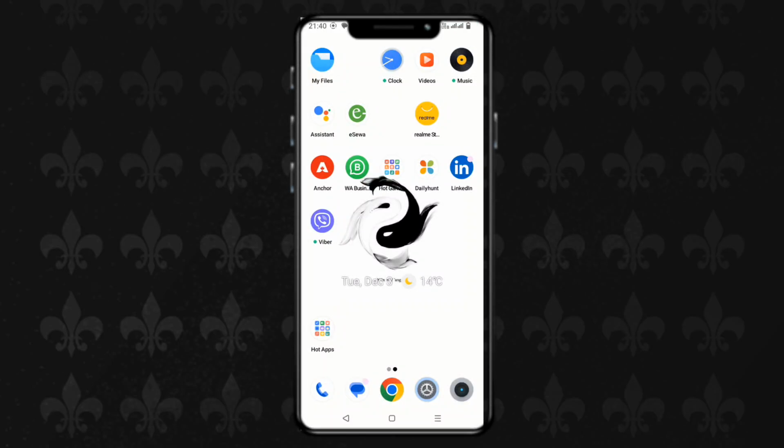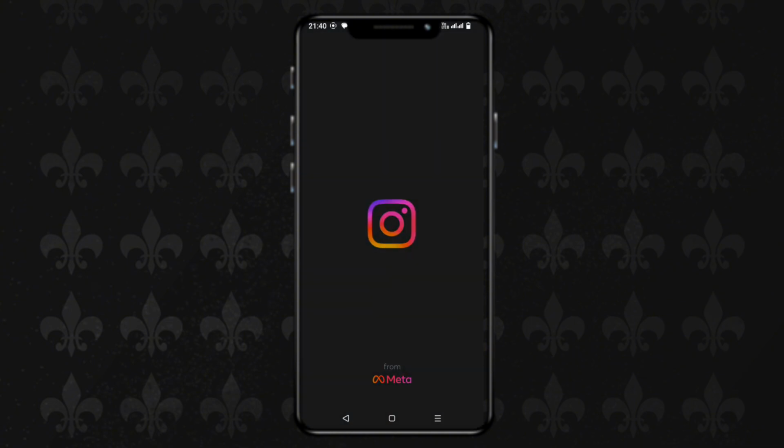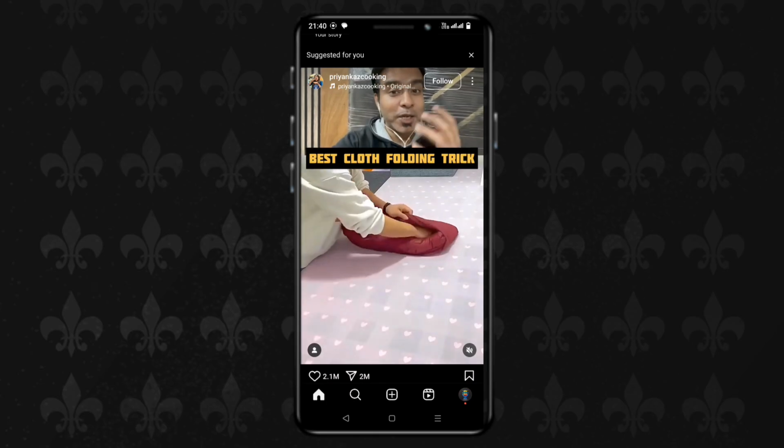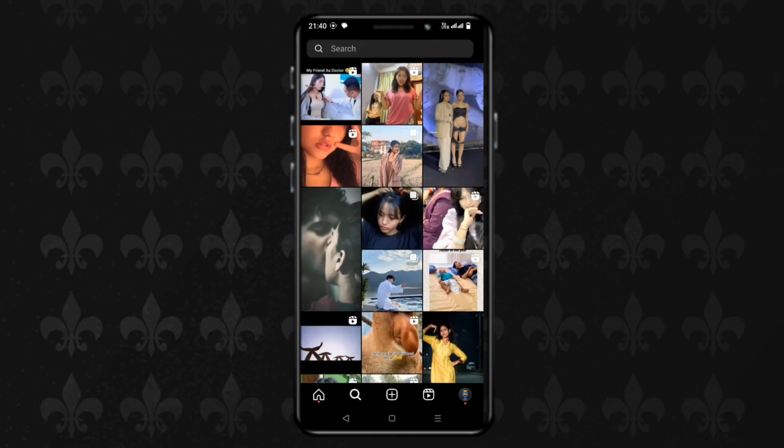In today's video I'm going to teach you some easy steps on how you can search for reels in Instagram. Now for you to do that, make sure that your device is connected to the internet and then open up the Instagram application. Once the Instagram application opens up, on the bottom of your screen you'll see this search option. Go ahead and click on it.